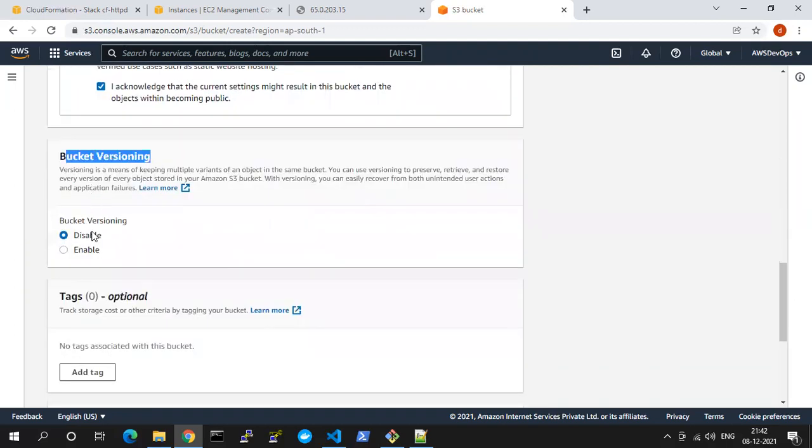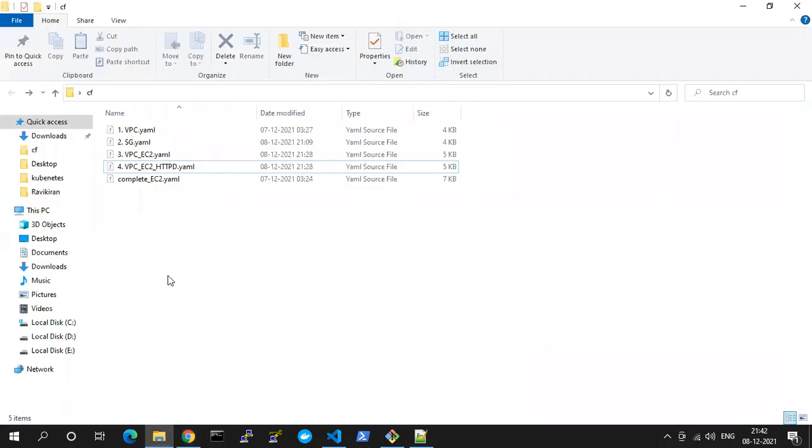So bucket versioning, this is also very, very important. Bucket versioning means, for example, in the bucket you are adding one file. Then after modifying that file, you upload the same file into the S3 bucket. What happens? If versioning is not enabled and you overwrite a file with the same name, the old file will be deleted and only the new file will be there.